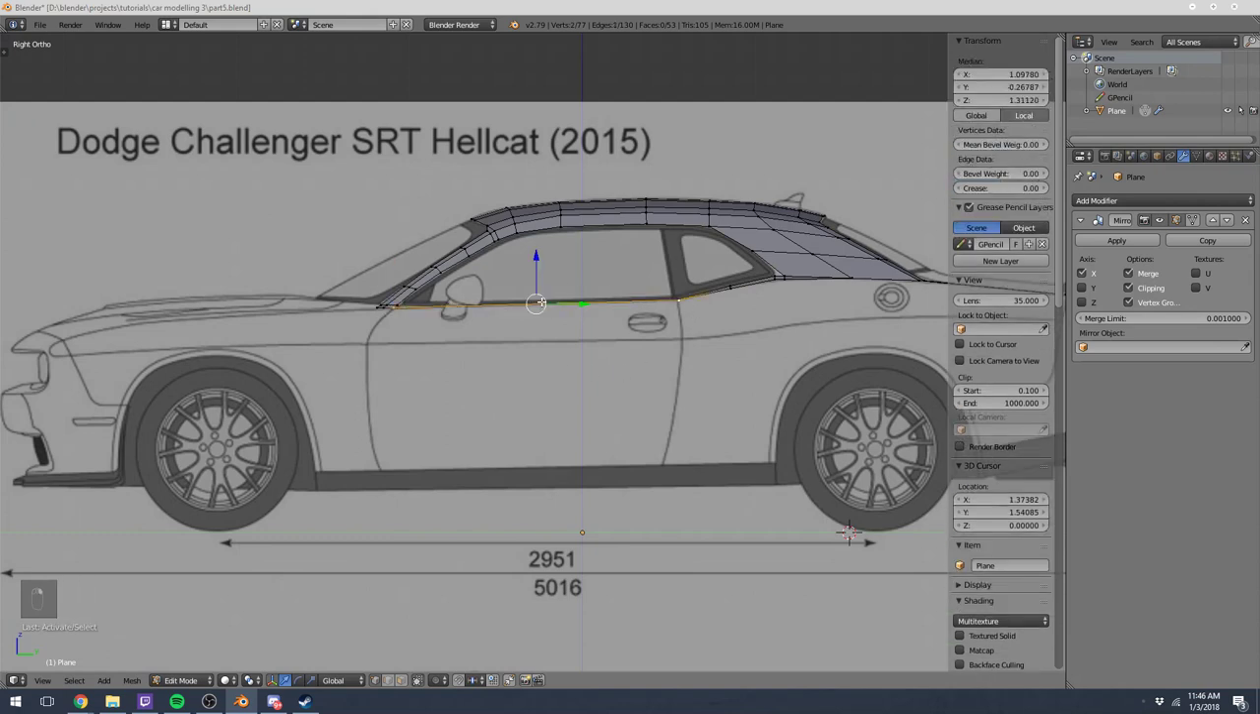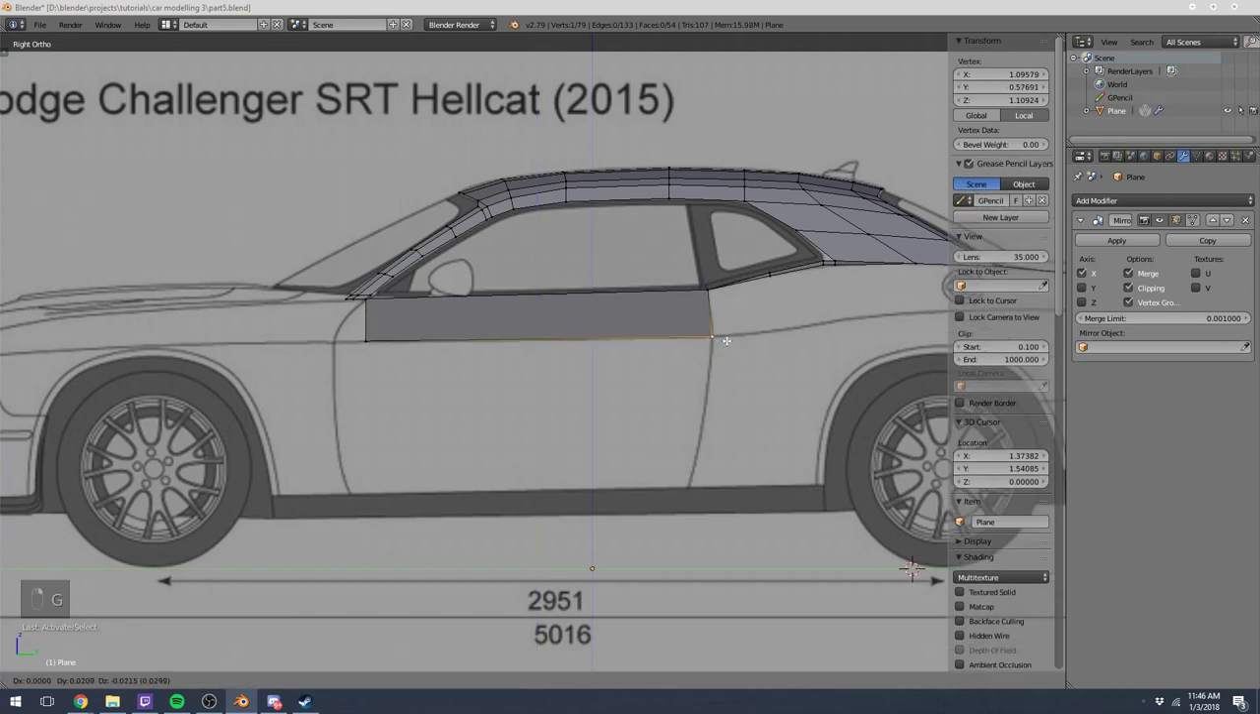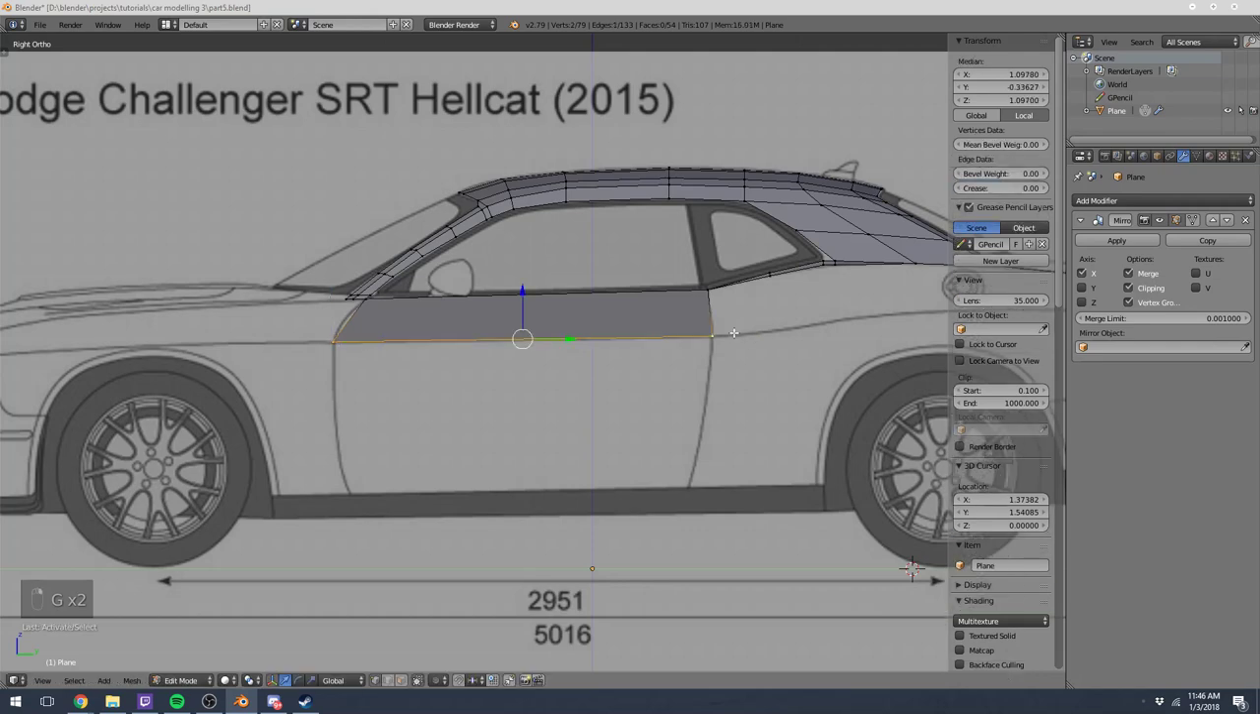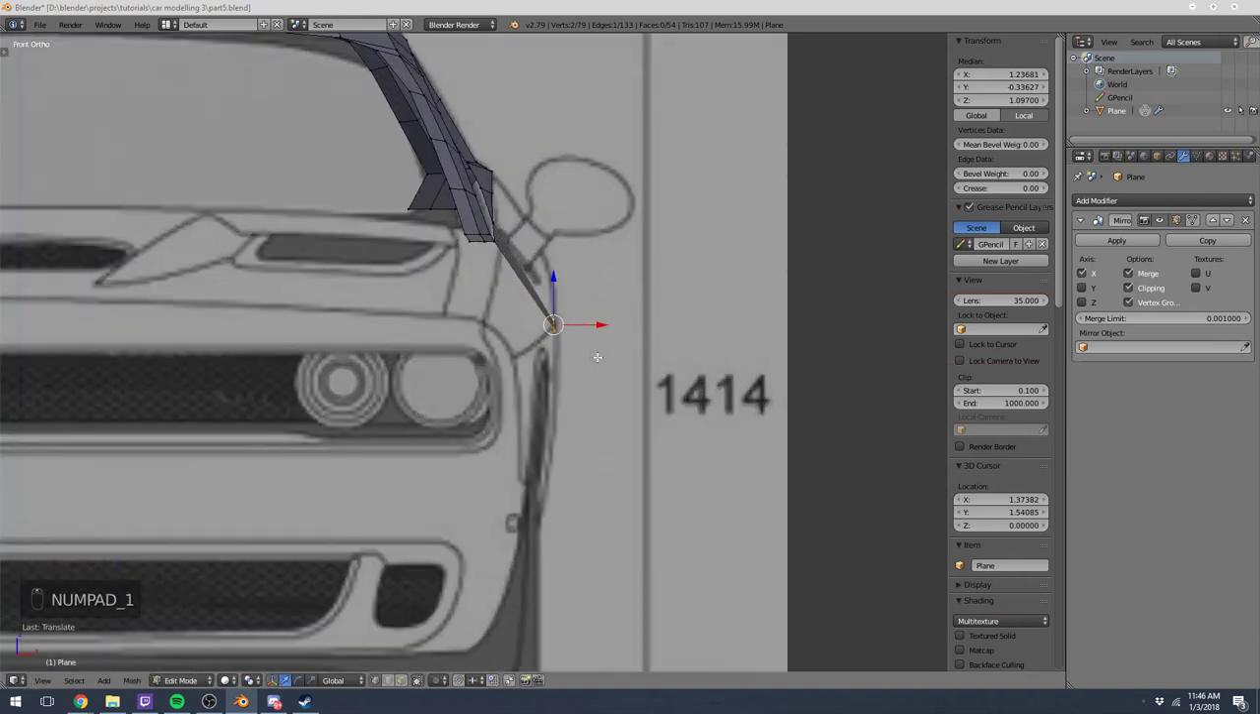To extrude the door panel, I'm just going to select those two vertices and extrude a face all the way to here. And then from our side view, just line those up. Let's go to our top view and bring this all the way out to around there. Just double checking from our front view.